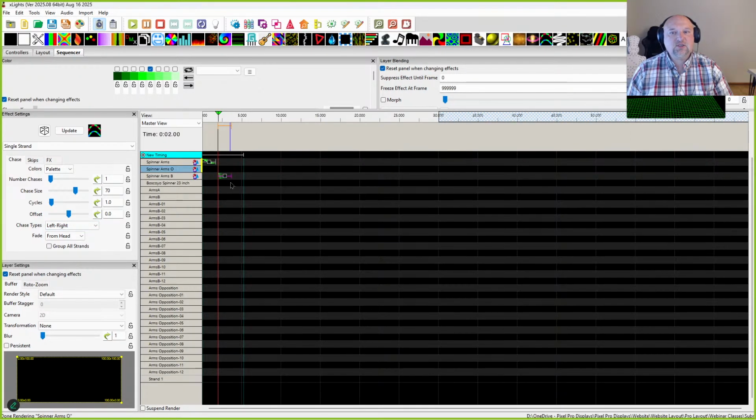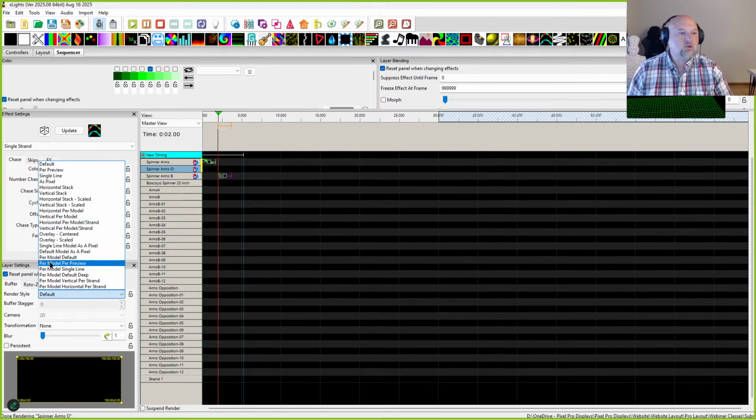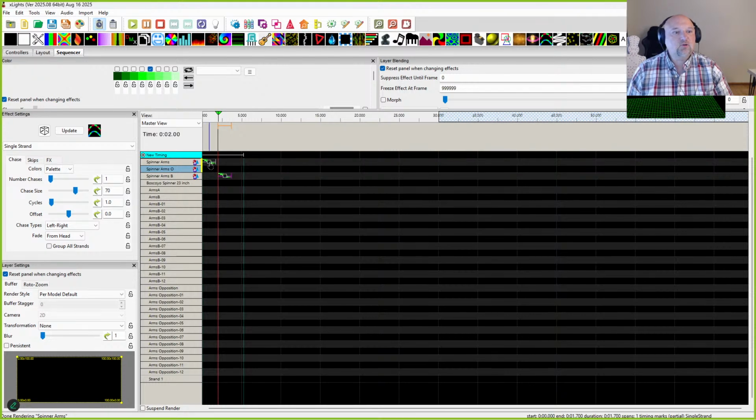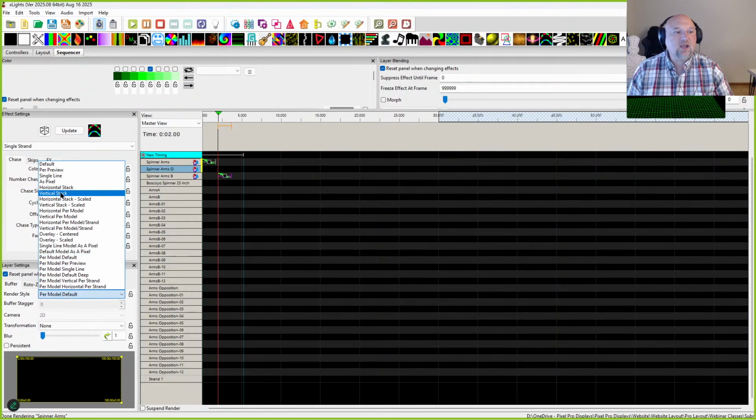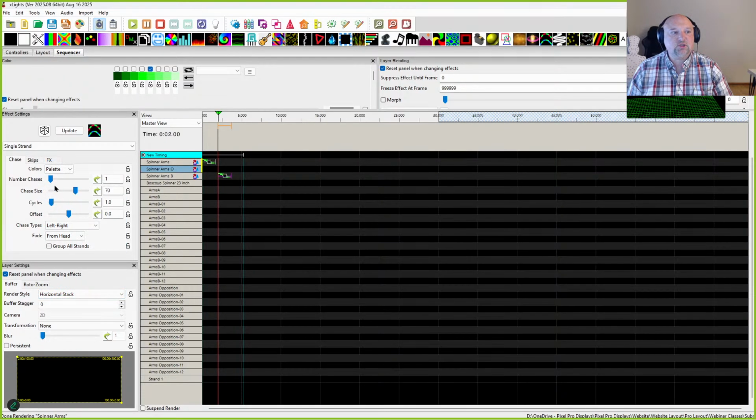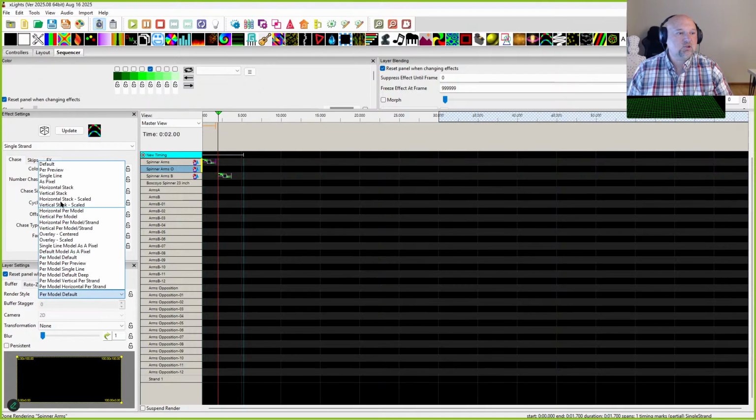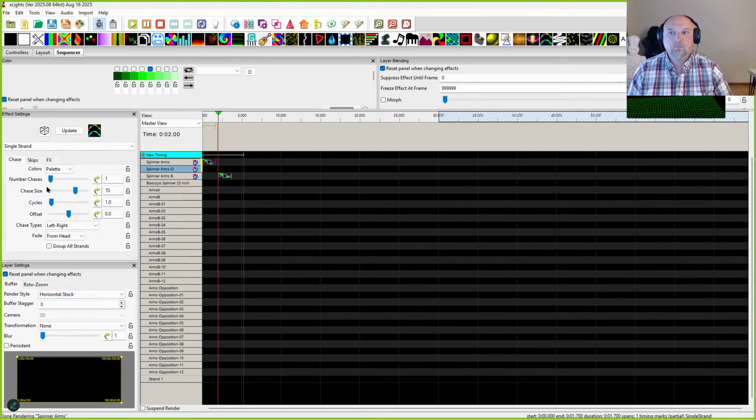So that's one there that says default. If we go to per model default, those seem to look the same because they're set up to do a similar thing. Some of the variation that you're going to find is the horizontal stacked and the horizontal stacked. Let's try that on both of them.